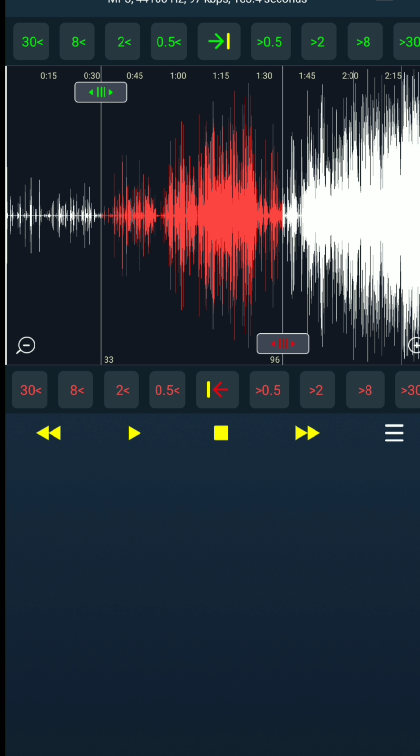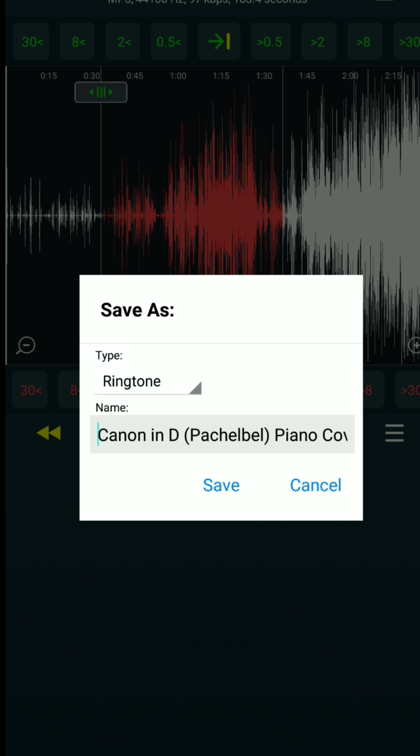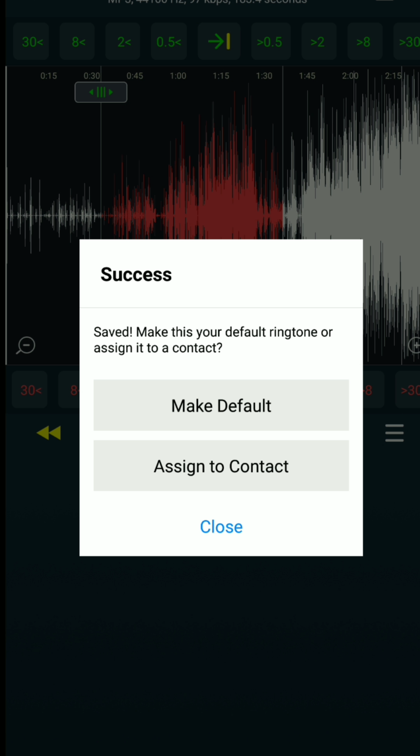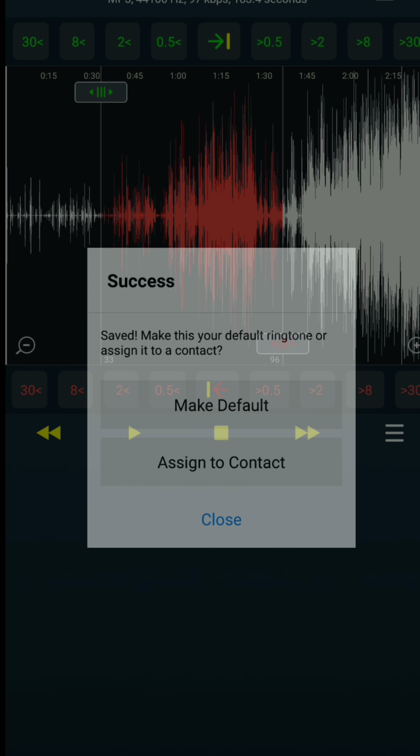If you're okay with it, you can click save by clicking the upper right button here. Save as ringtone, Canon in D, and you click save. You can make the default ringtone or assign to any contact, but you have to allow the access contact first. Let's say I make the default ringtone here.